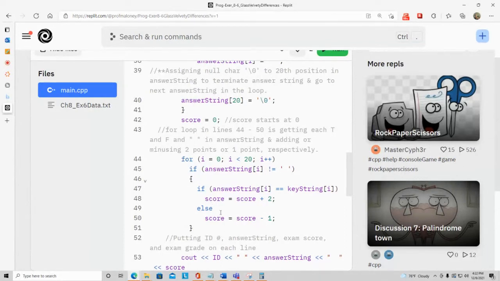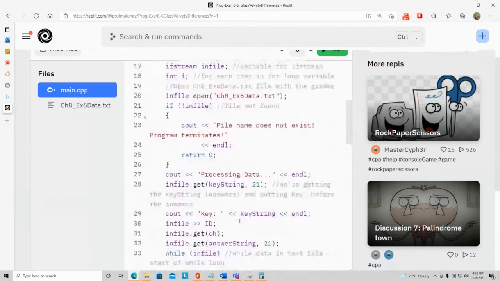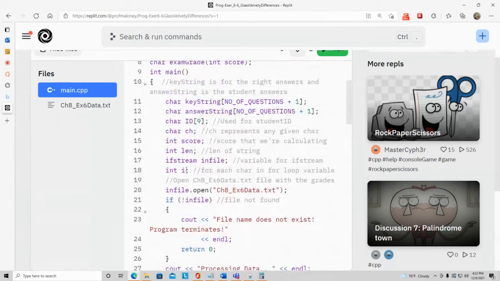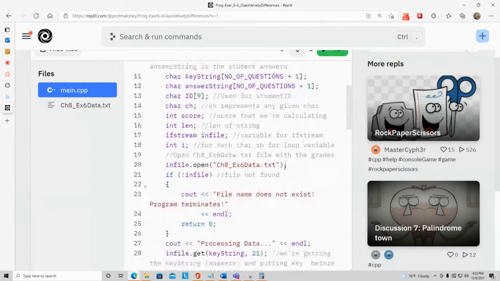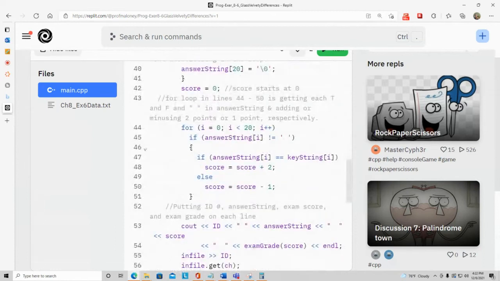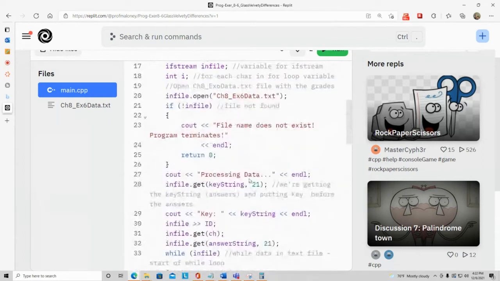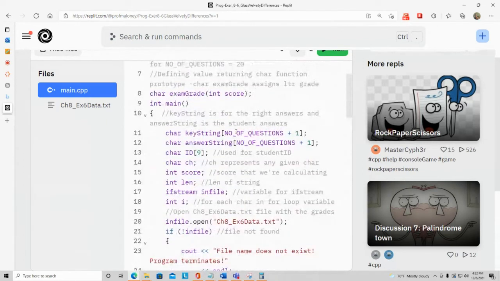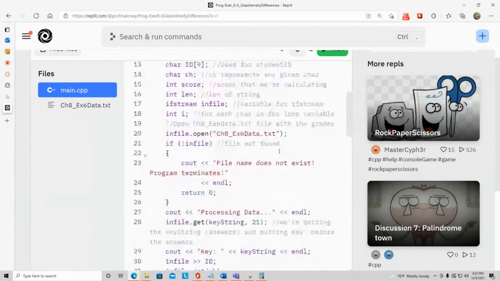So this is a loop. This one here is for us to calculate scores. All right. So for I equals 0, I less than 20, and then I plus plus. And I, again, is also one of these values that we're using here, int I, for each char in the for loop. Okay. So answer string I, remember answer string has been set up right here as number of questions plus 1. And then key string is also set up with number of questions plus 1. In other words, they both have 21 as the total.